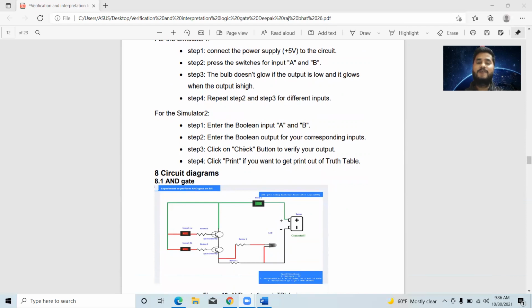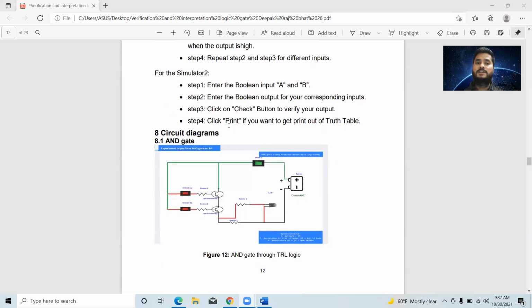And in simulator 2, likewise as in simulator 1, we also do the virtual lab. First we enter the Boolean input, like circuit switch 1 is 1 meaning high, or 0 meaning low, and we enter the output also according to our logic gate. After that we click on the check button, and then we verify by which formula the given logic gate works.